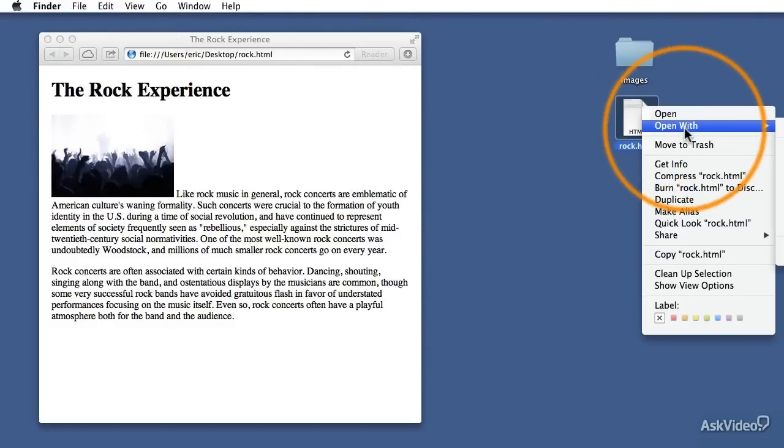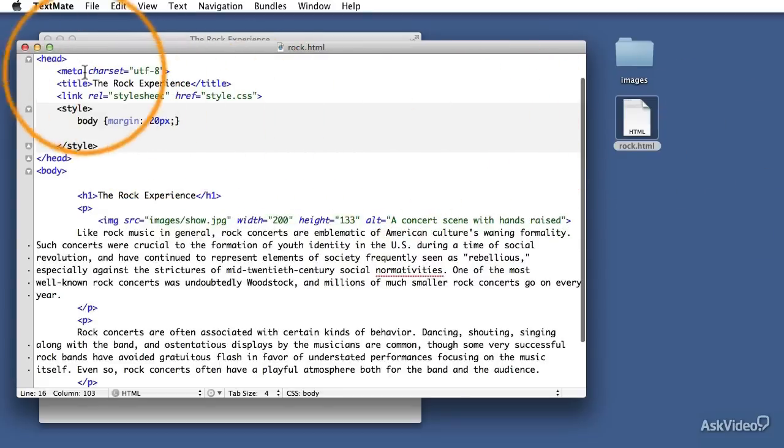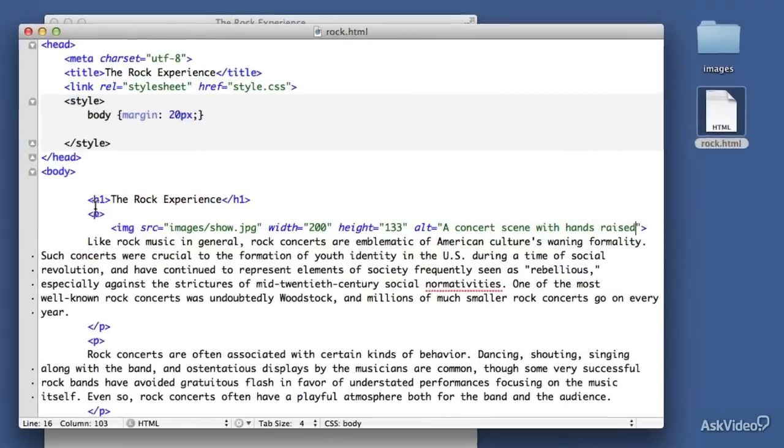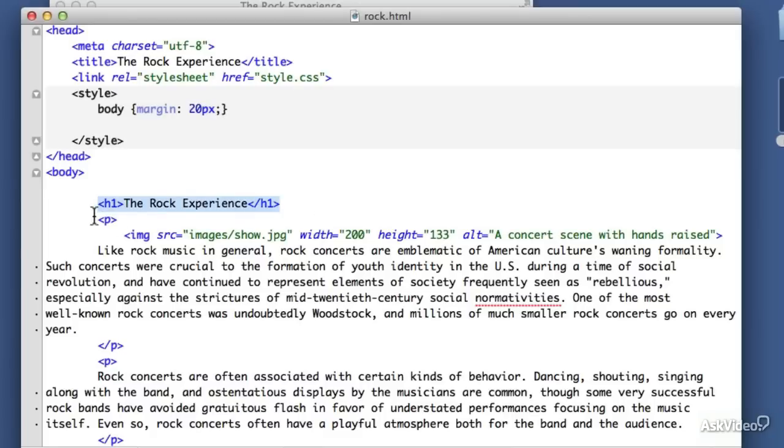Let's have a closer look at that HTML as well. I'm going to go into a text editor here. What I've got here is all my normal HTML stuff. I've got the heading, a paragraph, the image itself, complete with width, height, and alt. And then I've got text in that paragraph, and I've got another paragraph below that.